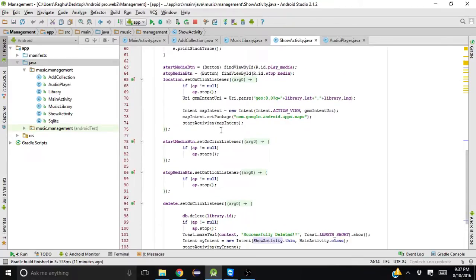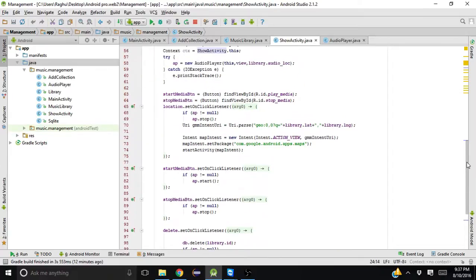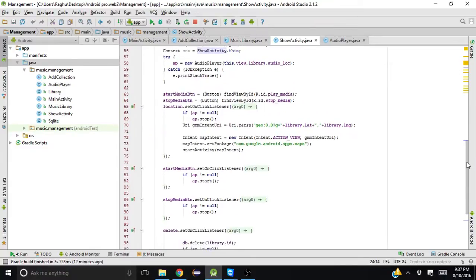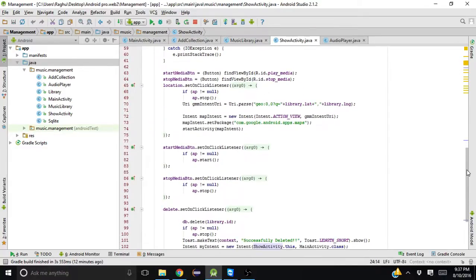You can see start activity to map intent. So we use maps to save the location over here. This code we also use to add the location of the maps. So finally we can see that we can add the location using maps. This is the real location which you are going to get when you record the location.